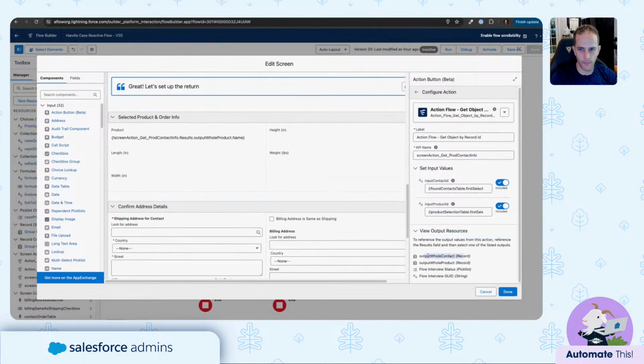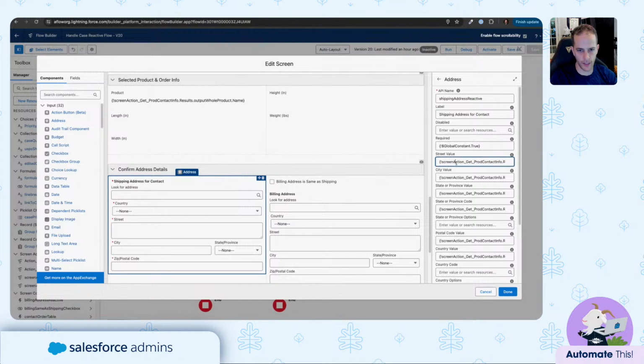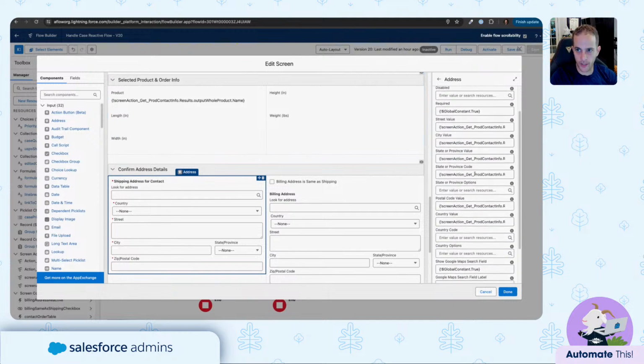So this outputs the contact, the product. We could have done this above, but just for the sake of the demo. This is where we actually use the outputs in our address component. Just to highlight a few of the new things, if you have state and country pick list enabled, you'll get two new outputs and inputs, the state code and the country code. These are the actual outputs that you want to use if you're using state and country pick lists in your org. Otherwise, you could hit a potential error.